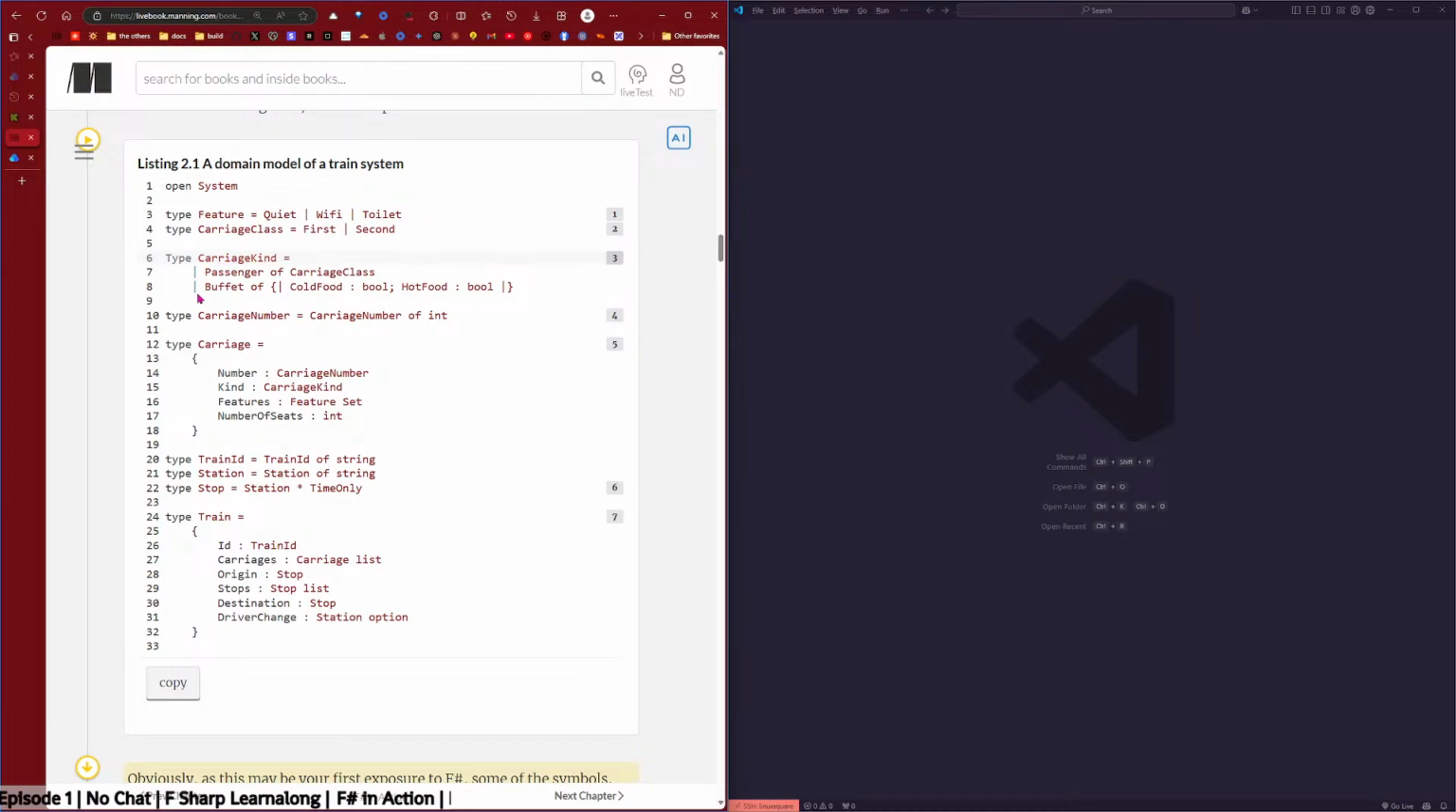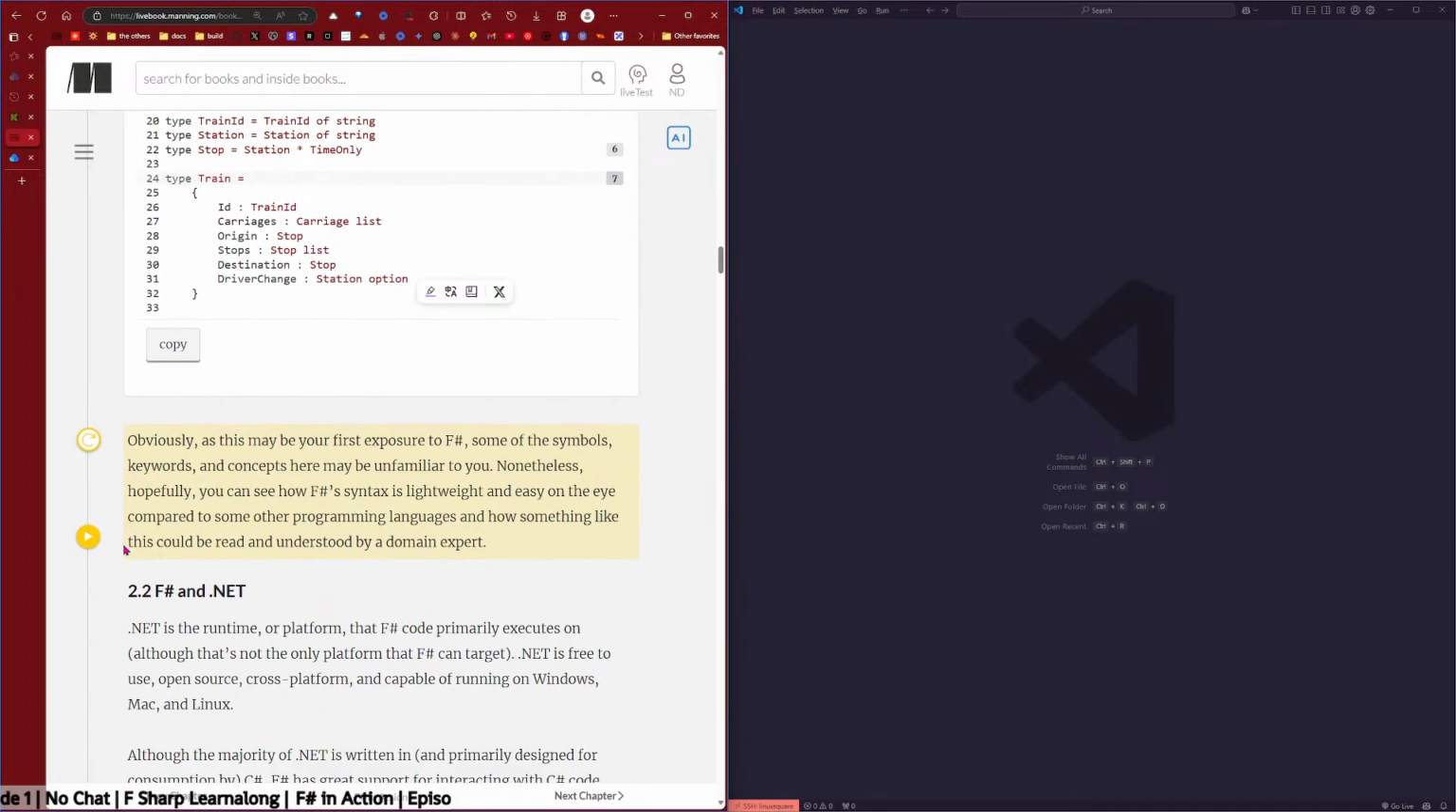Look at that. That's kind of weird, but I'm good with it. Type carriage kind. I assume these are just properties. Passenger of. Ooh. A little bit of English style. Buffet of. Of int. Oh, so that's type declaration instead of like a colon. Well, I wonder what this is. Yeah, we'll find out. Nice, man. Oh my gosh.